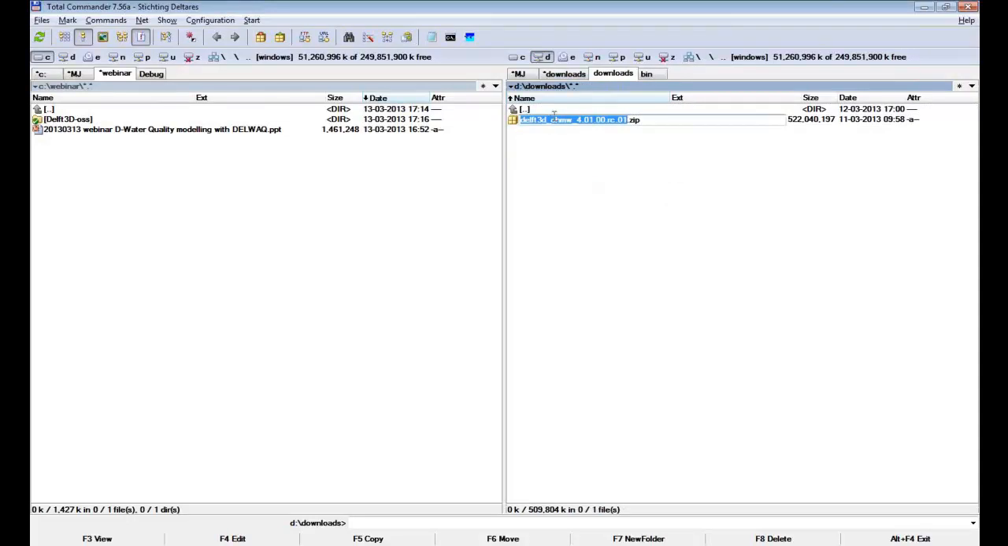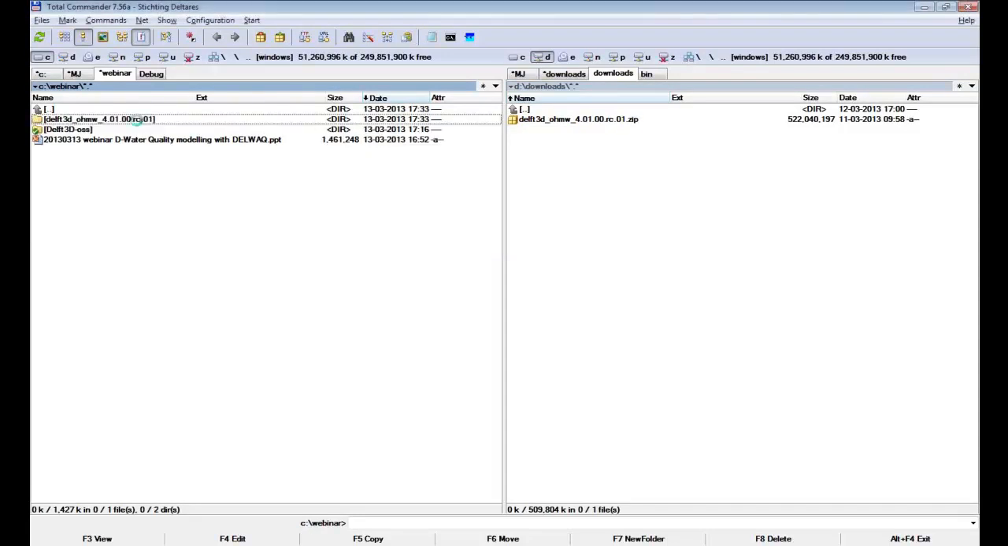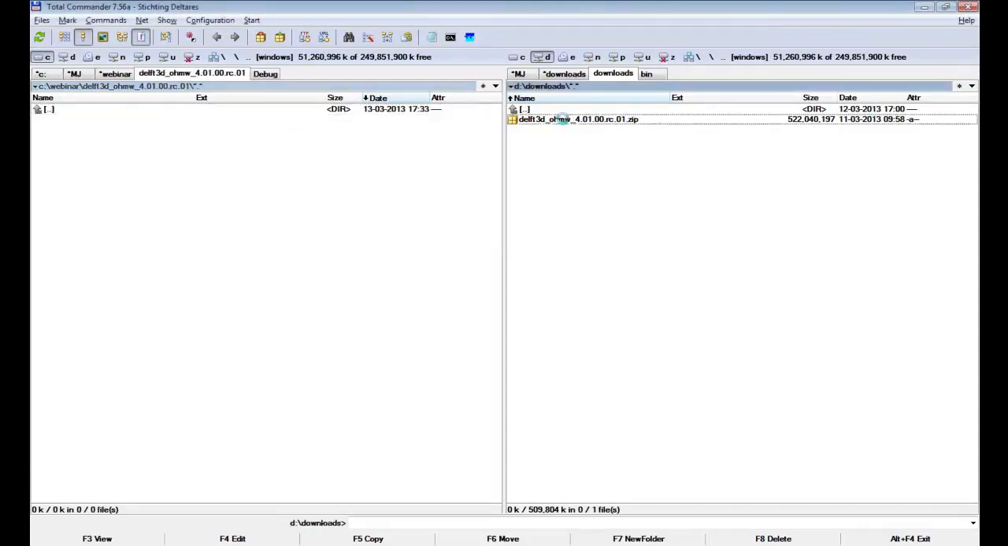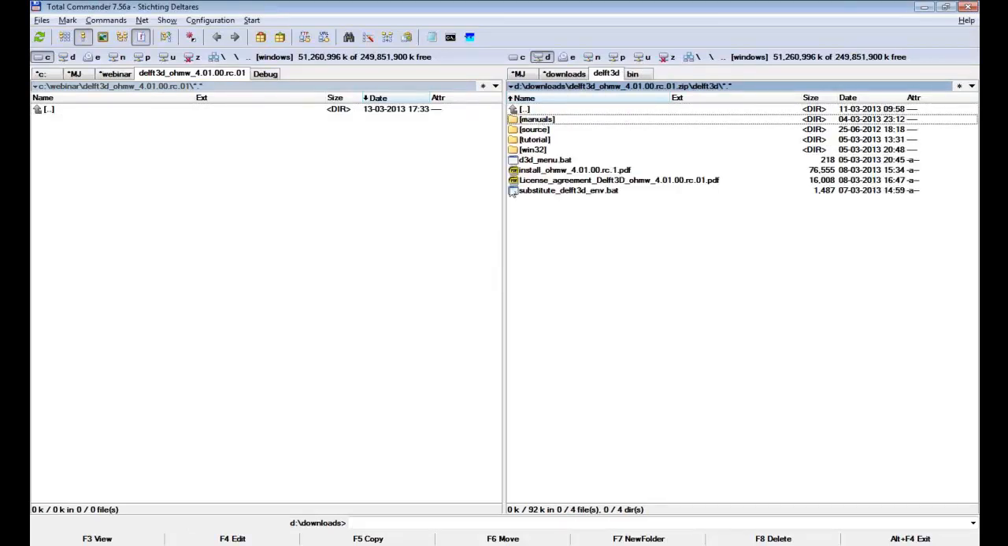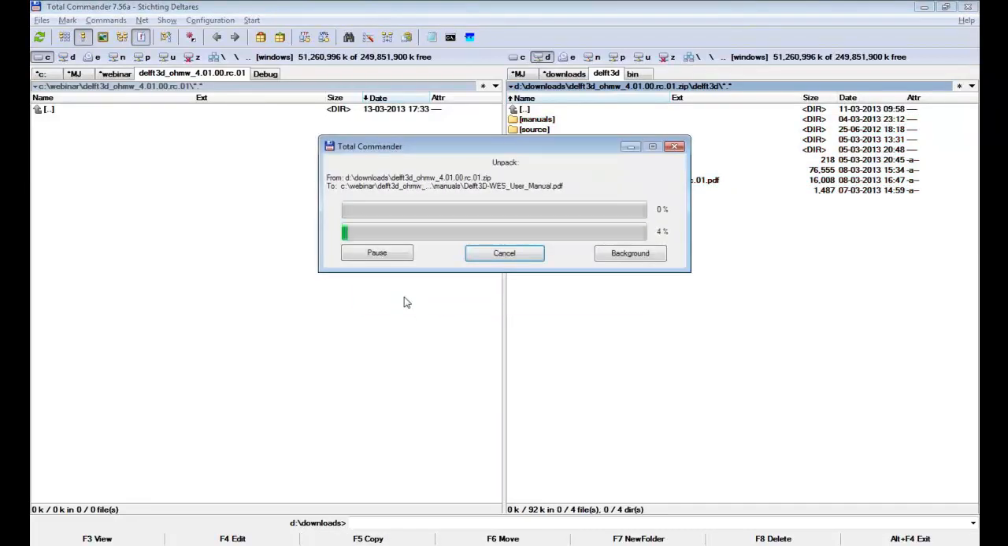So now I create a new directory from the name of the zip file, create a new folder, with Total Commander you can go into the zip file and you can select all this and copy all these files into the directory I just created.